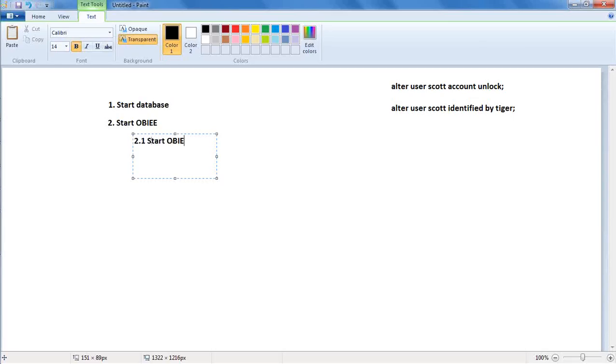Start OBIEE. I can say admin server at this point, or I'll say server. Let's not confuse you. In WebLogic there are two types of servers, admin and managed servers, but I think we have only one admin server. So it will start the admin server. That's the first thing it will do. Once the server is started, it will start OPMN. OPMN is the Oracle Process Manager.